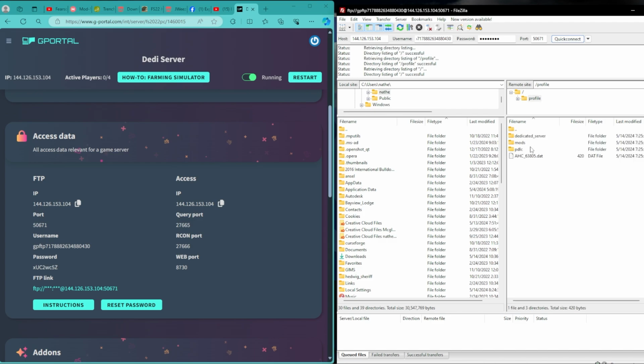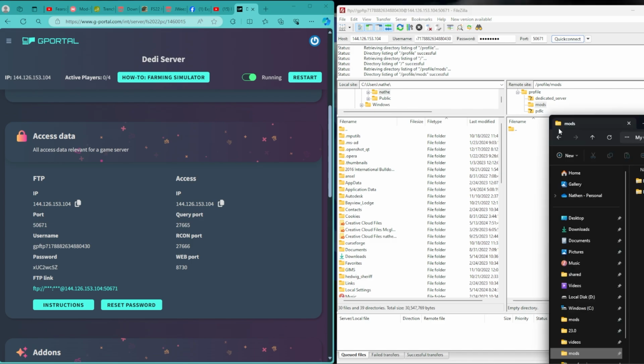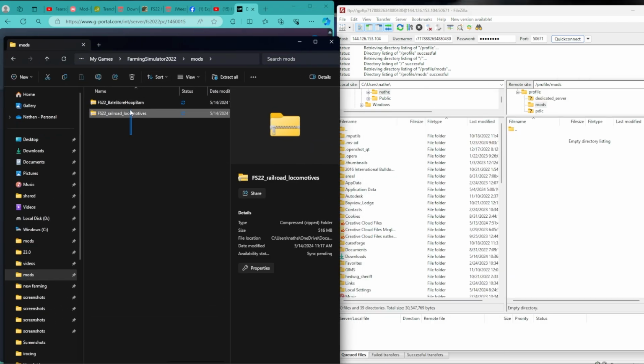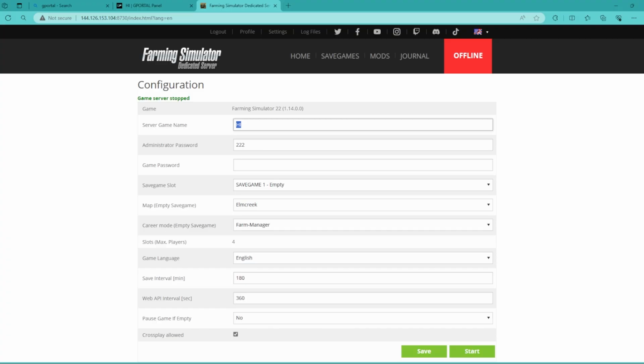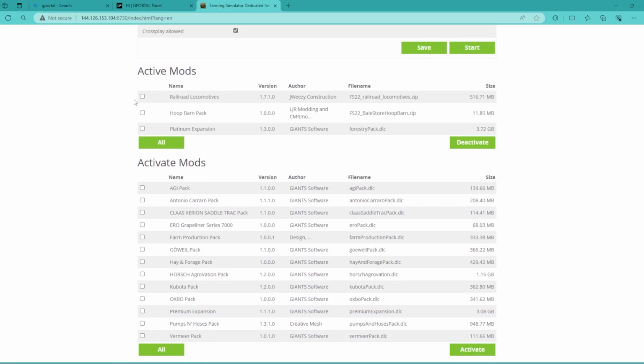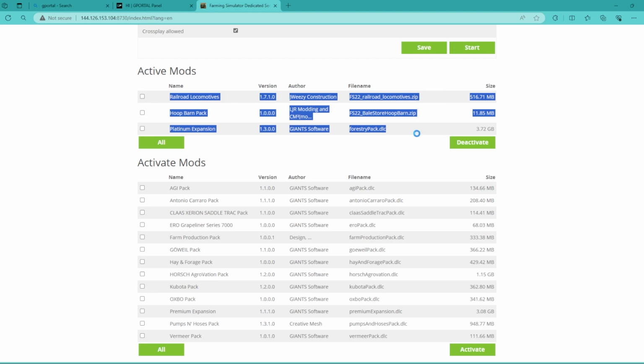All you gotta do is open up profile, mods, and just simply throw your mods in there, which in this case, we're just going to take both of these two mods here and throw them directly into our server. And so once you activate your mods, they will of course appear up here, which is exactly where you want them to appear.